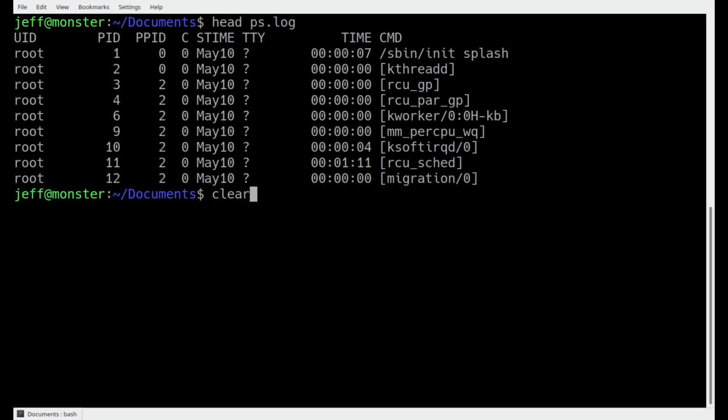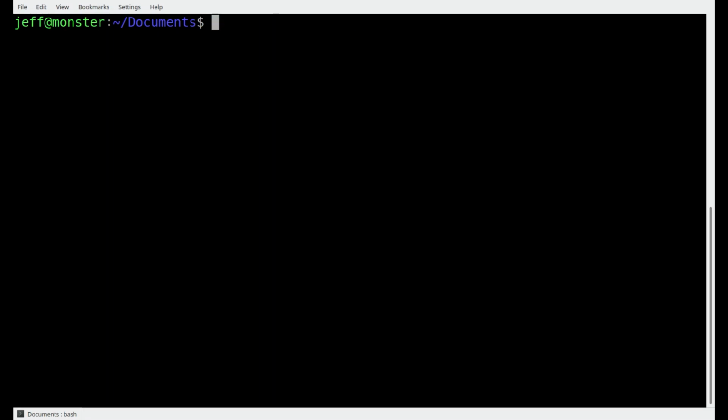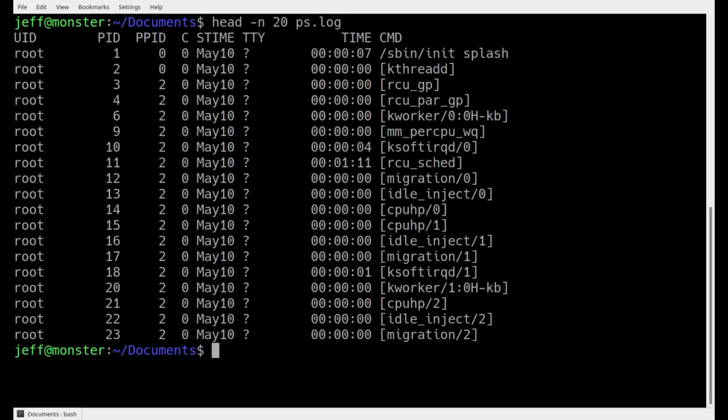If I type in clear just to clear the screen, if I wanted to see a little more, I could type in an option of -n. -n means number of lines. So I didn't actually count how many lines were there. It wasn't very many. Let's say random number 20, which should show me the top 20 lines. And there you can see it's displayed longer than before.